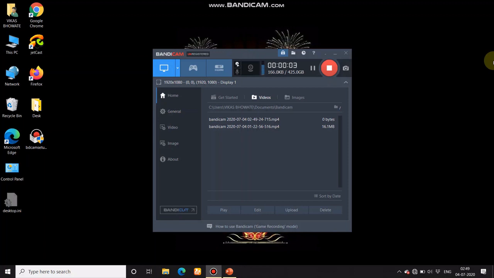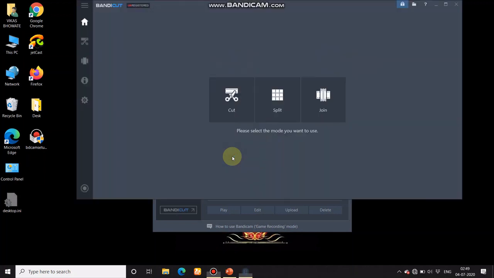You can also see that Bandicut software is also installed automatically with Bandicam. You can see the Bandicut icon on the left hand side of the window. When you click on this Bandicut icon, a window will pop up which shows three options for performing operations on the recording. The first one is cut, the second is split, and the third one is join.